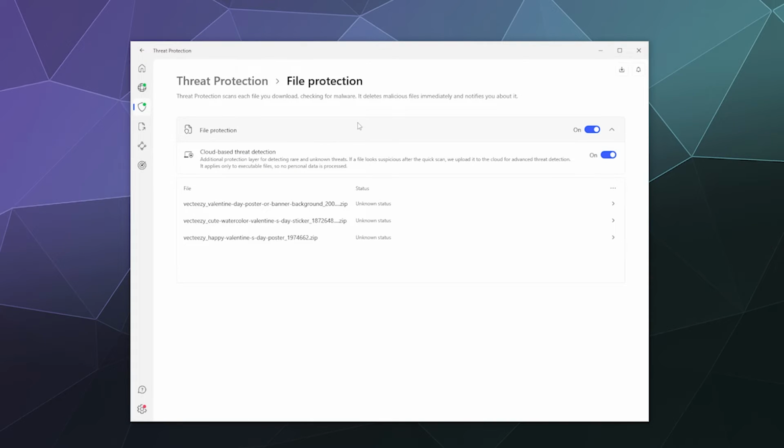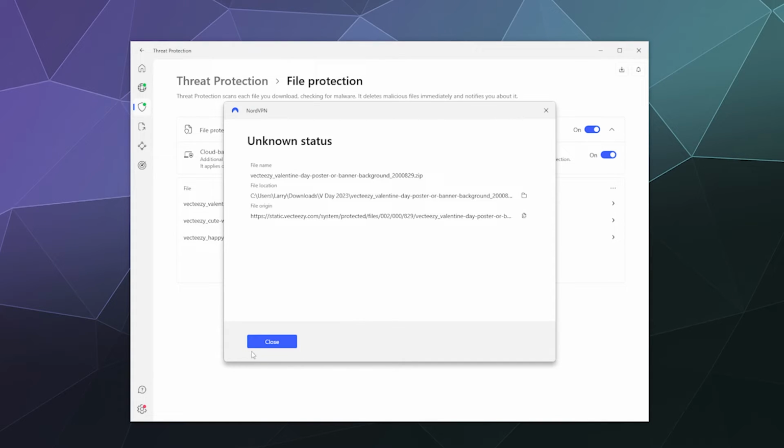And there's some similar protections that are offered, things like file protection, so I can turn that on, and I can view the activity. So I've got some free vector graphics that I downloaded from a site that I do trust, so I don't really need to block that.